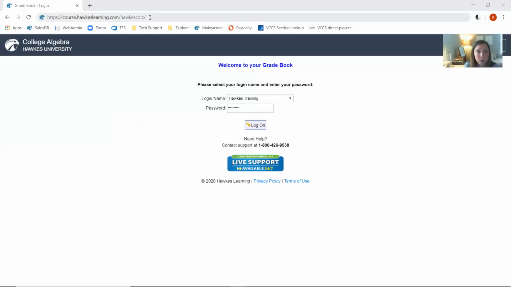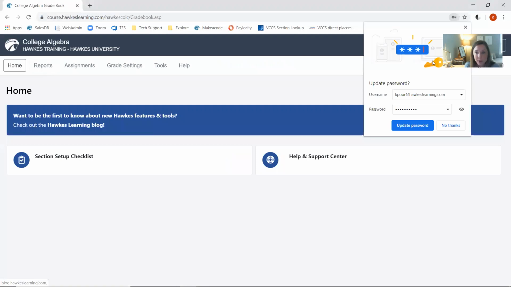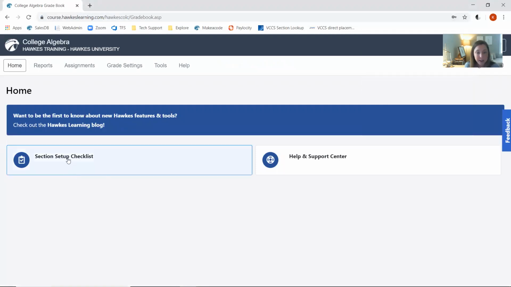First and foremost, you will be accessing your Hawks course from a URL. You can find that at the top. Mine is one of our demonstration gradebooks, but yours will be custom to your school and the Hawks product that you're using. This is how you log in and out of the instructor courseware using a login name and a password. Initially, when you log in, you're brought to a home screen where you are going to be given some section checklist options, and important reminders and announcements from our company will be located here.